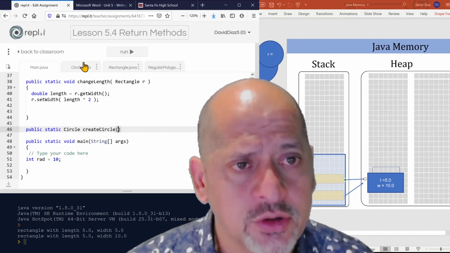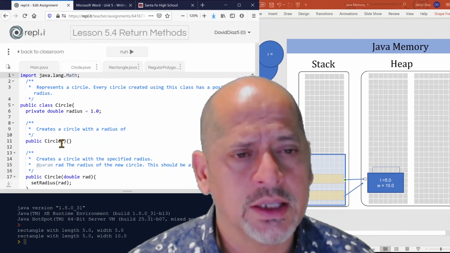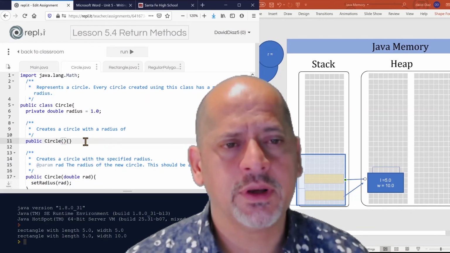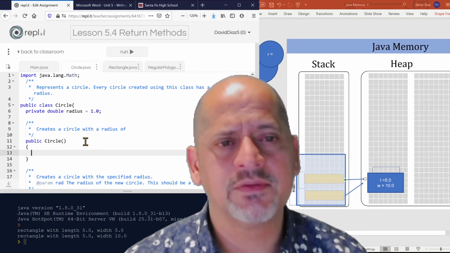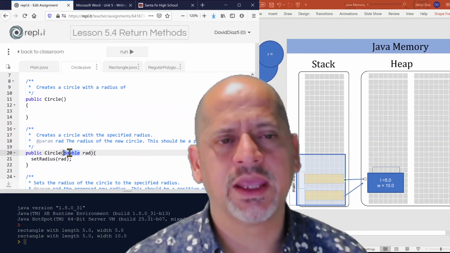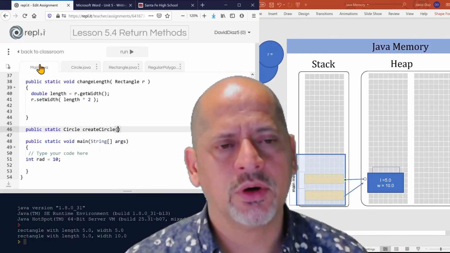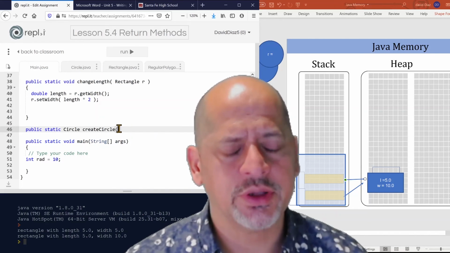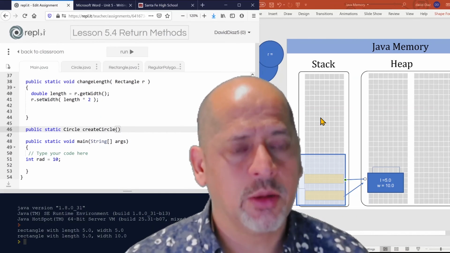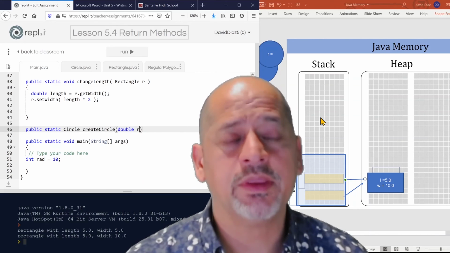Now let's look at the circle class. The radius is going to be a double. It has two constructors. The first one basically leaves the circle with radius 1. The second one takes in a radius, and this is the one that we're going to use. So we are creating a new circle here. We are going to take in a double, which is the radius. That'll be the formal parameter.